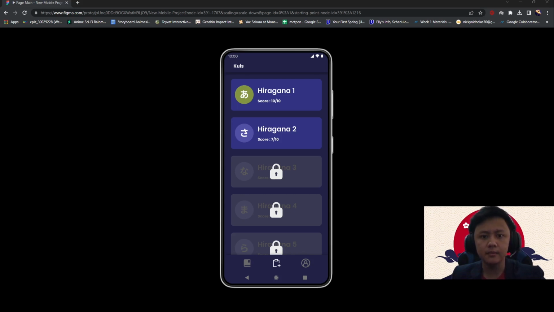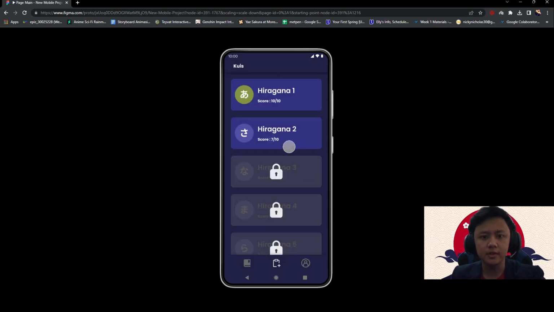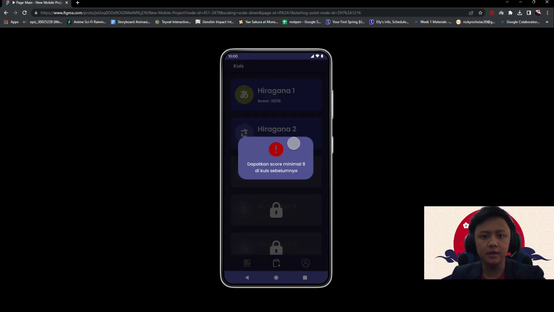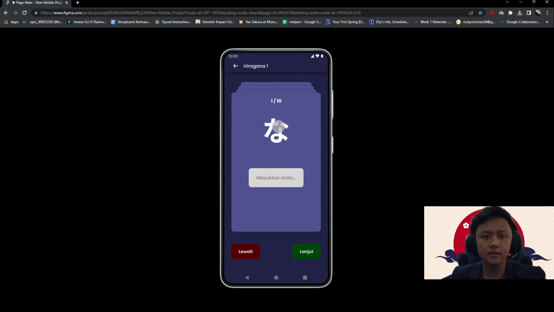In order to unlock them, we need to get at least 80% of the quizzes correct in the previous quiz. For example here, if we want to continue to Hiragana 3, we need to get a score of at least 8 inside Hiragana 2. For now, I'll try to open Hiragana 1 to test the quizzes out.